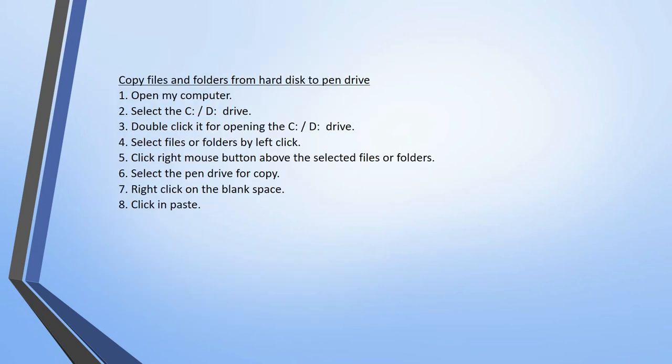Now the same vice versa is there, copying of files or folders from hard disk to pen drive. The procedure is the same for pen drive to hard disk and hard disk to pen drive. Again you have to open My Computer, select the C or D drive, then select the files and folders, right click, copy, then open the pen drive, right click, paste. So this is the simple use of your pen drive or your iPod, which is nothing but one type of flash drive where data can be stored and easily transferred from one place to another place.